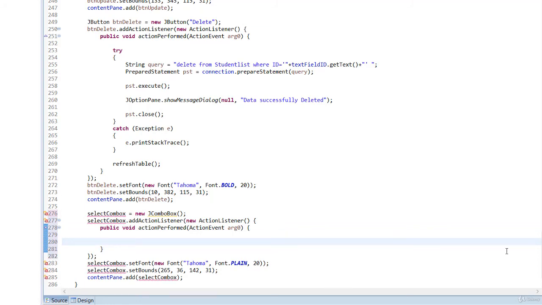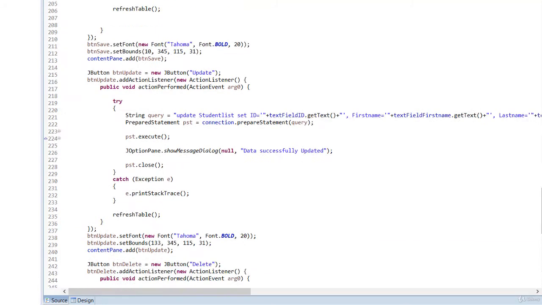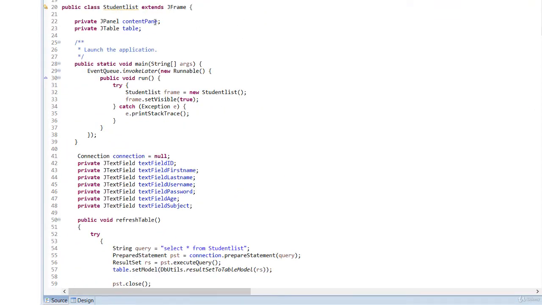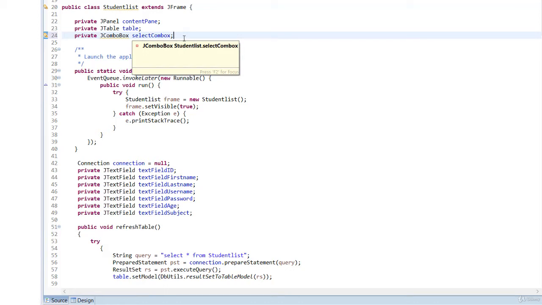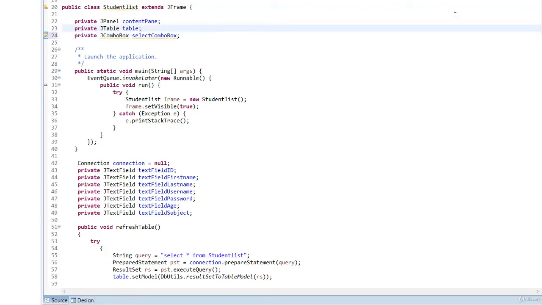So go ahead and open this. You have all these red boxes, red underlines. Go over here to global variable, under here, and write private, paste this JComboBox, and this select combo box, press semicolon at the end. So JComboBox select combo box. Okay, this is select combo box. I hope that is the name we gave this.